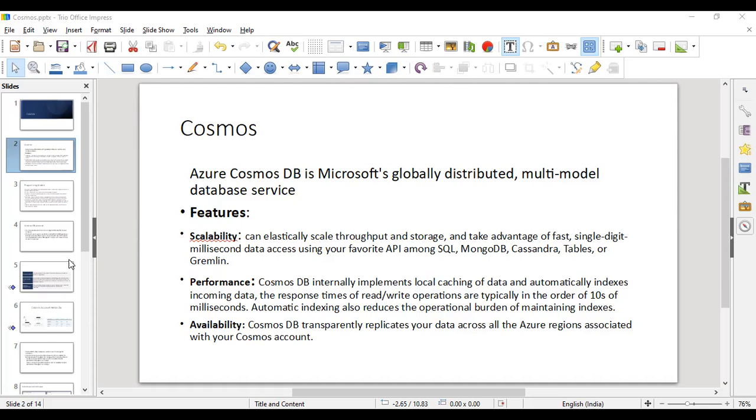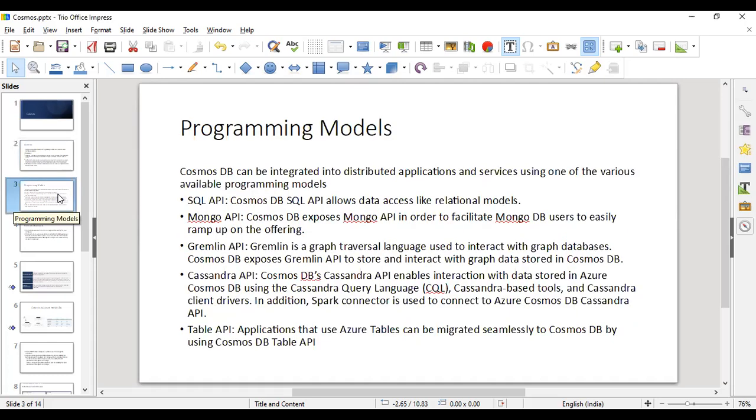Okay, so scalability, performance, availability, these are some of the features, and performance is one of the distinct features because of this automatic index and local cache, right? So that is, at a high level, Cosmos DB.